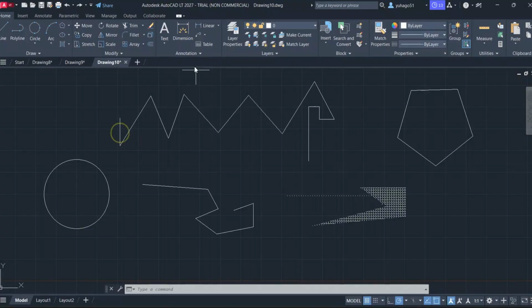Smoothing curves and corners in AutoCAD is a great way to make your designs look cleaner and more professional. Instead of sharp edges and rough corners, you can create smooth, rounded transitions very easily. The main tool we'll be using today is called the fillet command. This command allows you to round corners and smooth out shapes in just a few clicks.